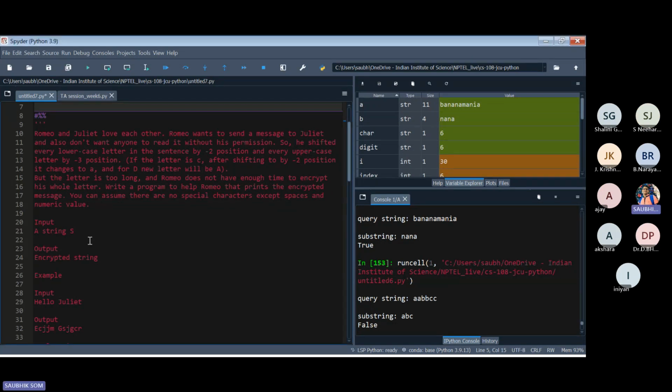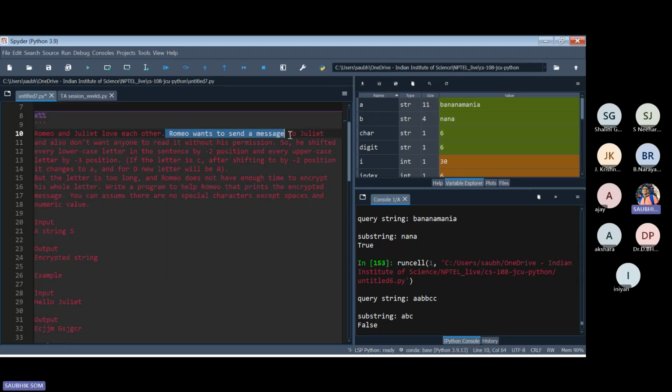So the first question is like this. There is something related to the course. It's related to the cipher problem or cryptography problem. Quite easy one. Okay. So Romeo and Juliet love each other. Romeo wants to send a message to Juliet and also doesn't want anyone to read it. So he shifted every lowercase letter in the sentence by -2 position and every uppercase letter by -3 position.